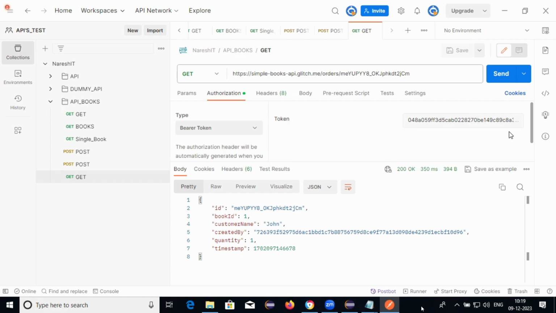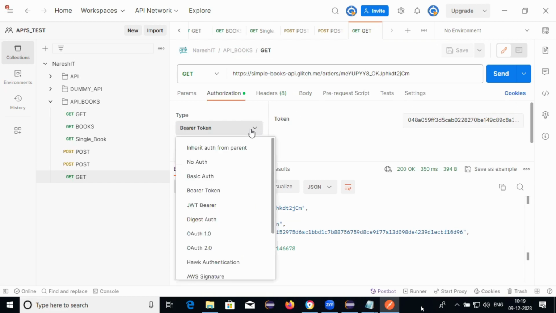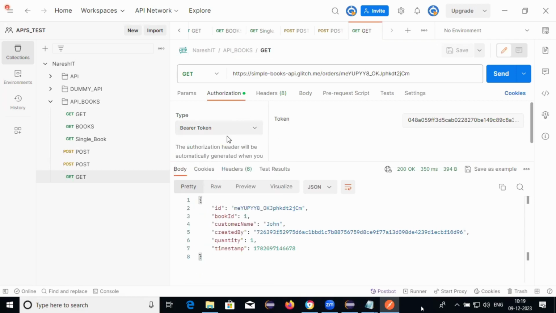Bearer token is user friendly. Mostly we are able to take a bearer token. It is mostly real time also. Okay, we have different authentication types.